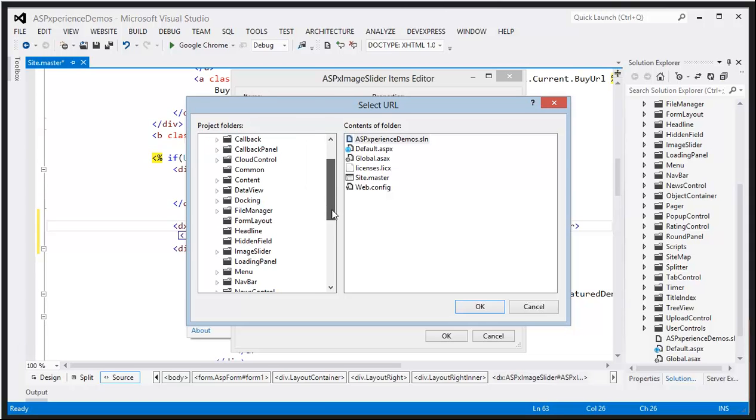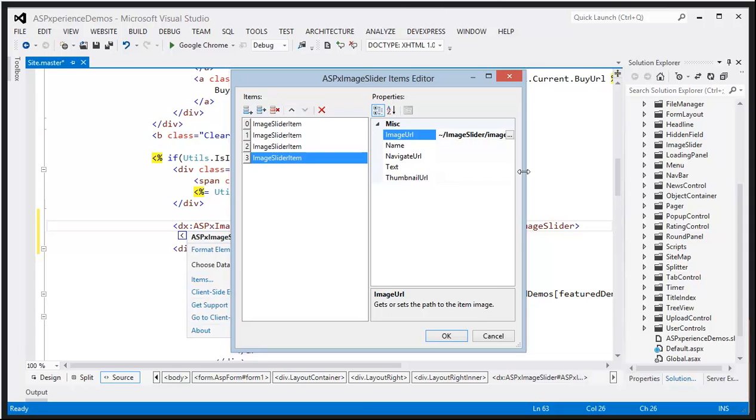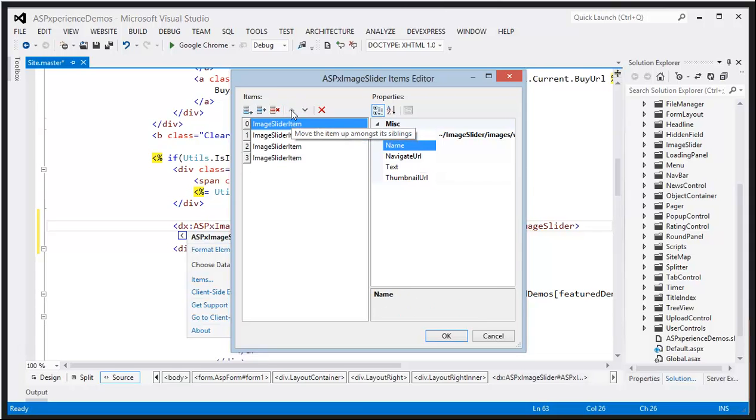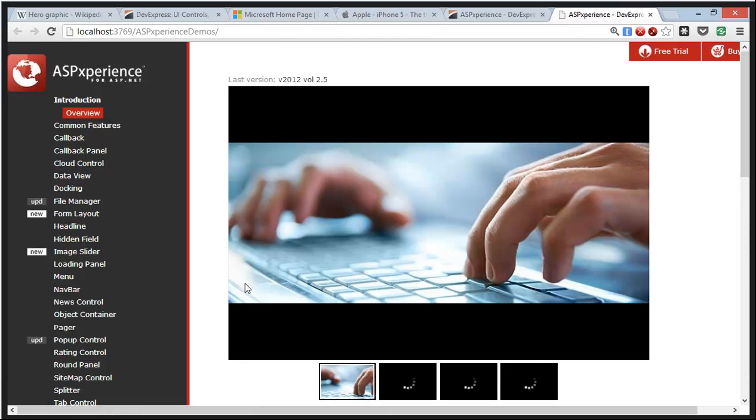Just for a little demonstration, I'm going to link to a couple of those images from the demo of the image slider. Here I've set an image, I can give it a name, I can give it a URL if I want to navigate to it, a thumbnail URL if I have a thumbnail, and if I don't, it'll generate one for me, and any text that I want. So let's just click OK for now, and now let me run it. I want to make sure that as I go along I'm able to keep track of what's going on. Right away we were able to replace that panel.